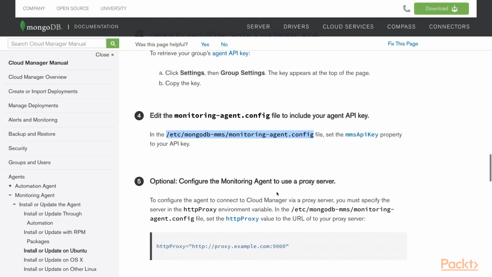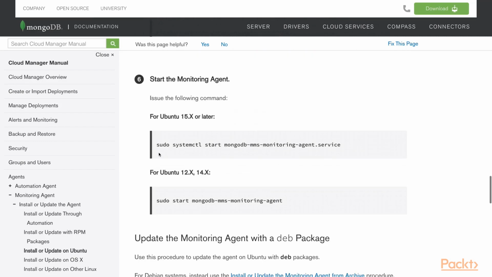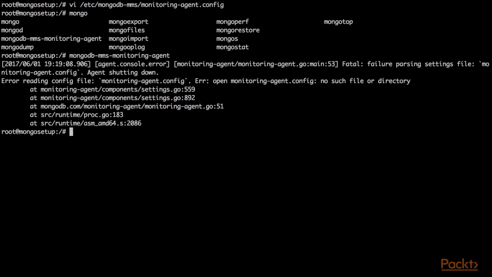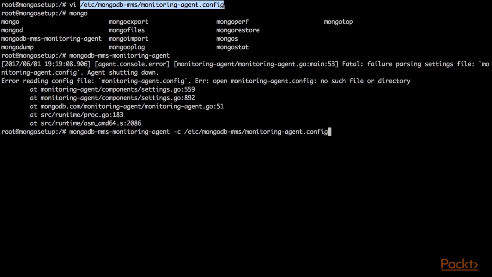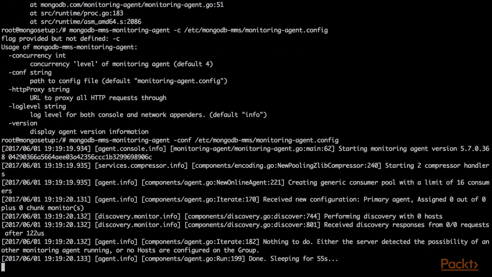we have to configure a proxy server if we need one. We don't need to do that here. And then it actually has you start it as a service. Since we're running inside Docker, we won't start it as a service. We'll just run it at the command line. So I'll do that right now. MongoDB MMS monitoring agent. Oh, and I need to give it a path to the configuration file there. And it's conf, of course. So there we go.